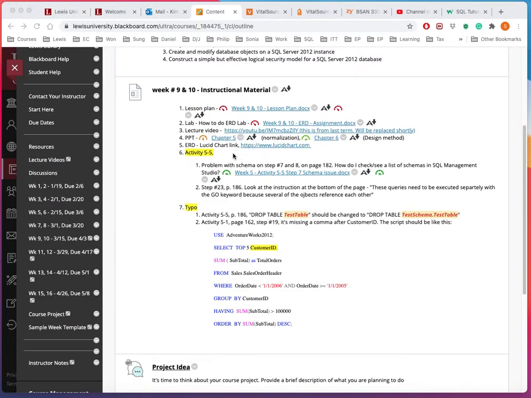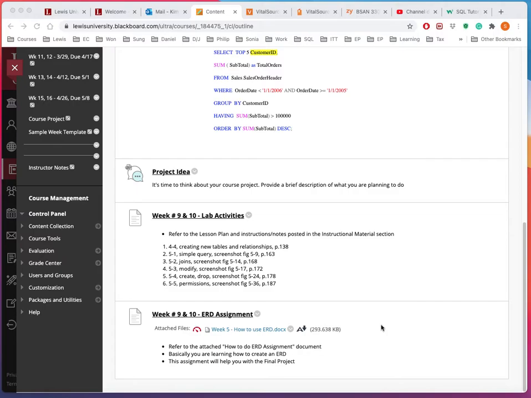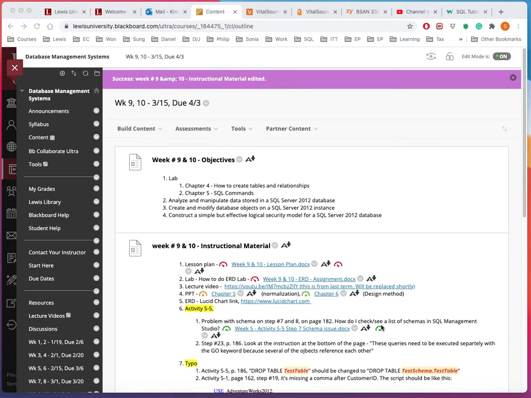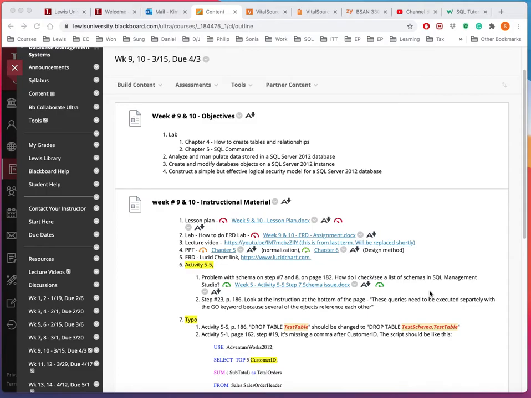Maybe not. Maybe I'll do a demo video on how to do the ERD later. But this is a quick overview of what's in store for us, and as I mentioned before, I'll update the lecture video shortly after this. So I think that's pretty much it.